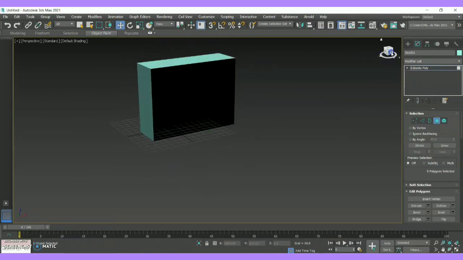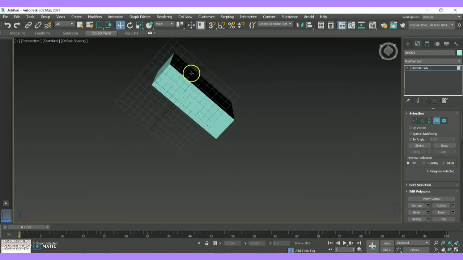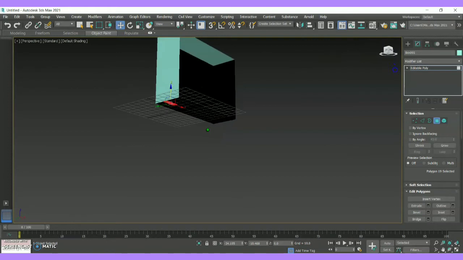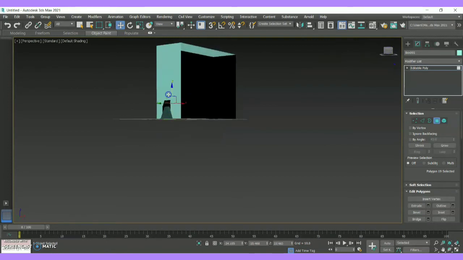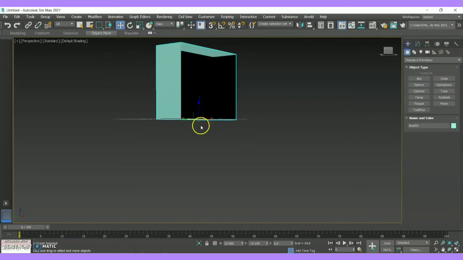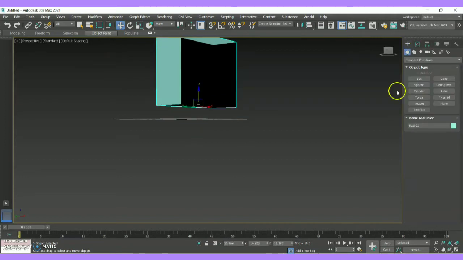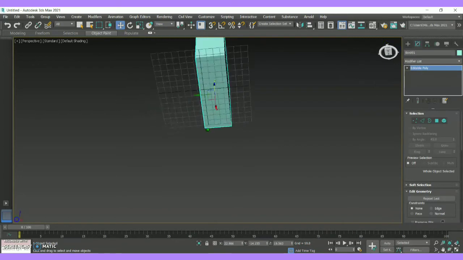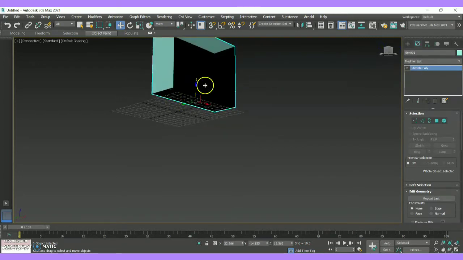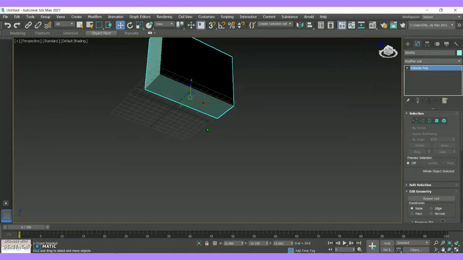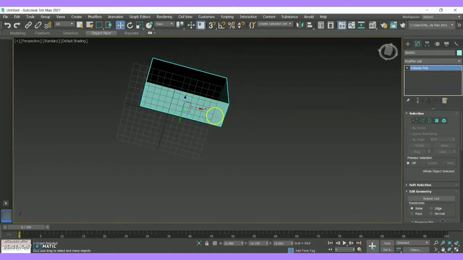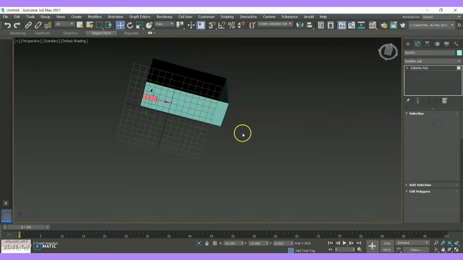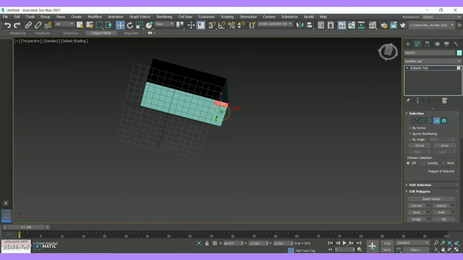Now let me go to my down view. And here you have these partitions, right? Now I'm just going to delete the bottom part of this cupboard, or maybe I'm just going to extrude this bottom part. For that you have to go to the same polygon option, click on that and highlight everything like we did for the previous front view of the cupboard.